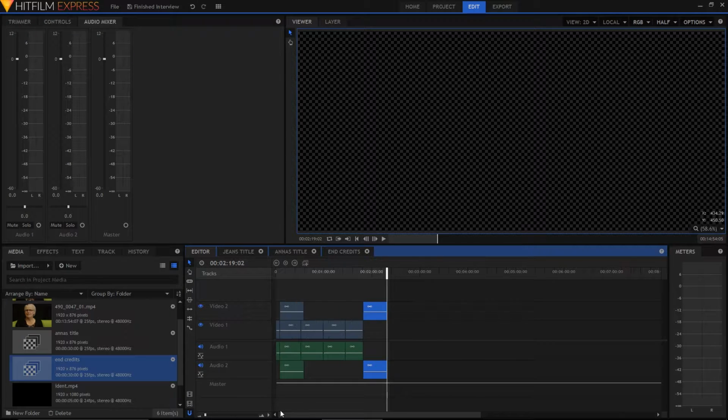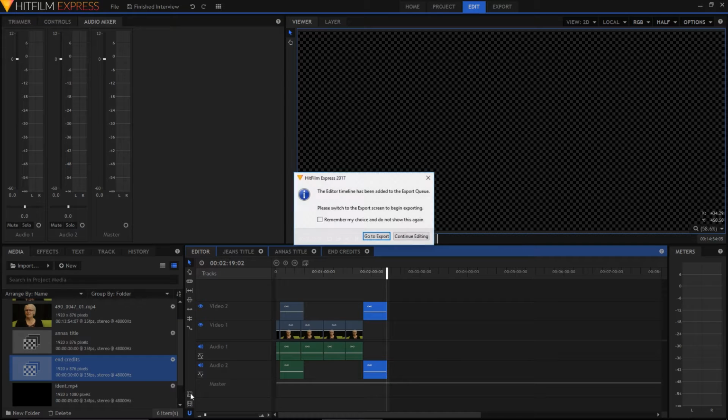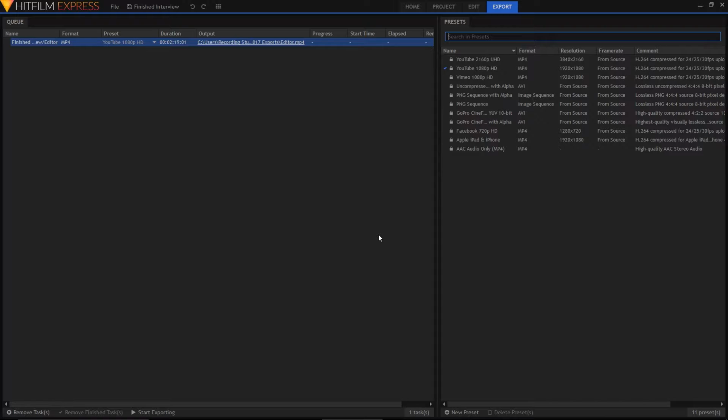I'm just going to make it a little bit bigger so I can see what I'm doing a bit better. So what we now need to do is we're working from the editor. It's the editor that we need to get this information from. So this is all your finished film, and you click on this button here, Export Contents. So it says the editor timeline has been added to the export queue. So let's go to the export queue and see what that looks like.